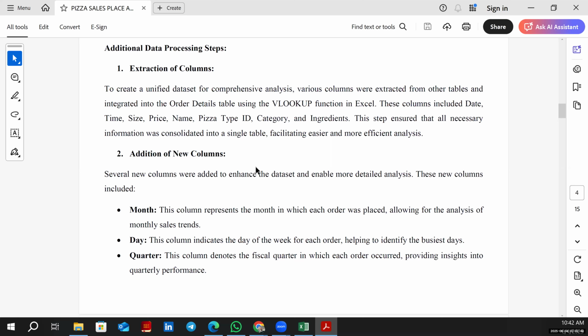And what did I use? I used my VLOOKUP function in Excel. The columns that I extracted were date, time, size, price, name, pizza type ID, category, and ingredients. So those were the columns I extracted from other tables to the general table. Why? This step ensures that all necessary information was consolidated into a single table, facilitating easier and more efficient analysis.